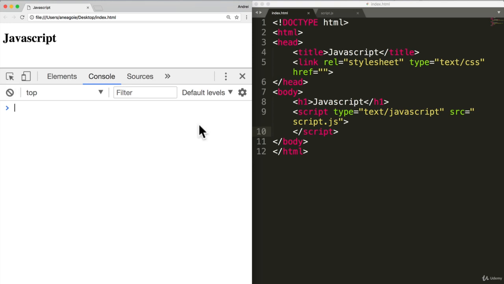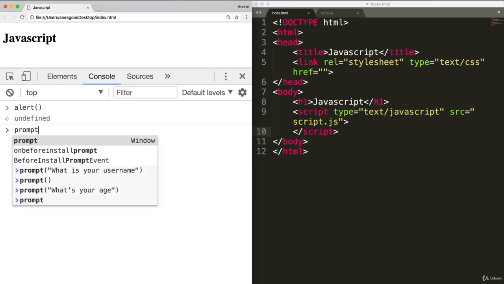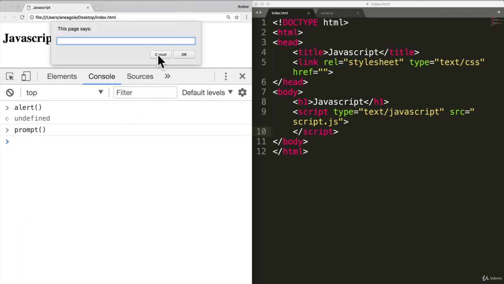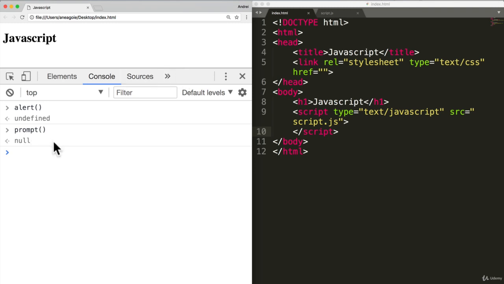You've seen them before. Alert, that's a function. Prompt, that's a function. You've seen these before. So JavaScript provides for us some functions that are really useful so that everybody who writes JavaScript can use them without having to write them over and over. So with functions, we have two options. One is using existing JavaScript functions like alert and prompt. And two, we can create our own.